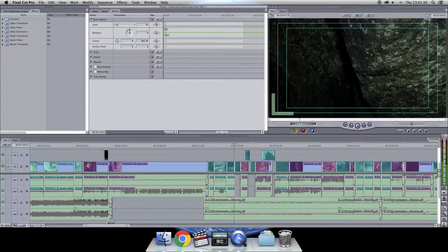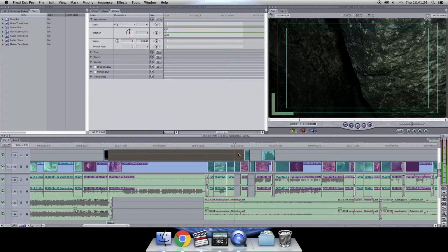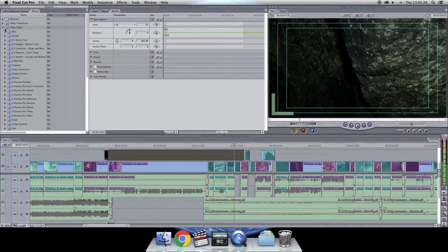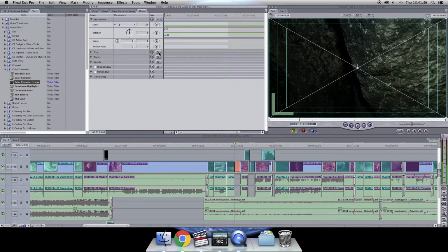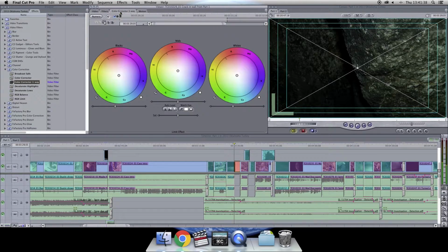Right here, I've got a shot inside a cave and it's pretty dark. That's one of the most common things that I might do, is brighten up some footage. What we'll do is go into the Effects tab and then go to Video Filters, go to Color Correction, and go to Color Corrector 3-Way. We'll simply drag that right onto the clip, double click the clip, and then click on the Color Corrector 3-Way tab. To brighten up our footage, all we'll want to do is slide the mids over to the right.